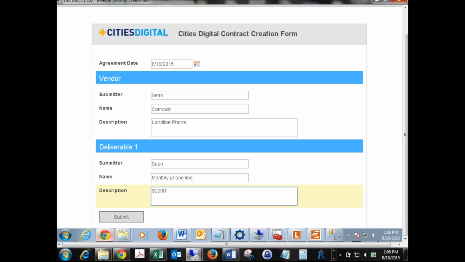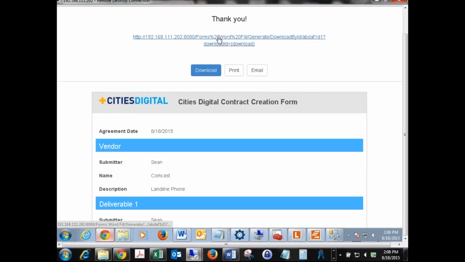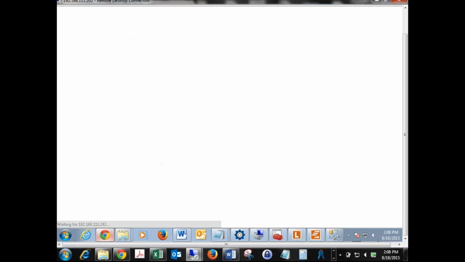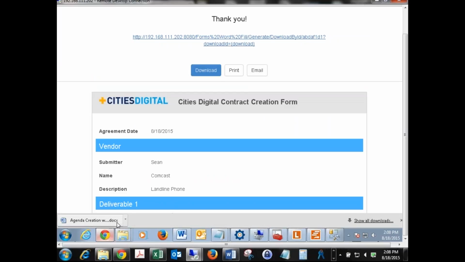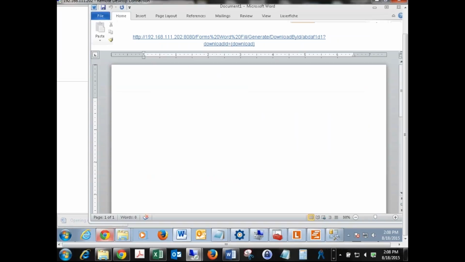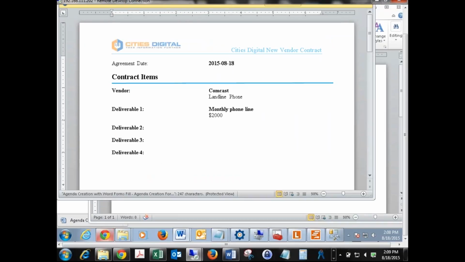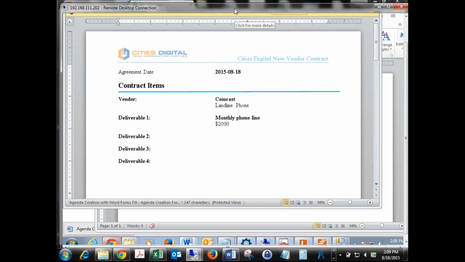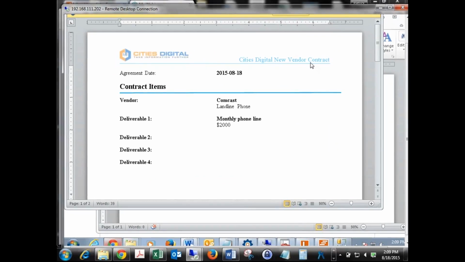So just a couple of bits of information that really anyone can enter, even someone that is not intimately involved in the contract process. And they click submit, and you'll notice we have this link pop up. When I click this link, I have the ability to download this document. And I click this, and now I've got a brand new Word document that was generated. You can see our fancy new logo here. You can see all of our existing template information, and then we have all of the information that I entered into the Laserfiche form will show up in the place that's appropriate. So you see we have Comcast, we have landline phone, monthly phone line, $2,000.